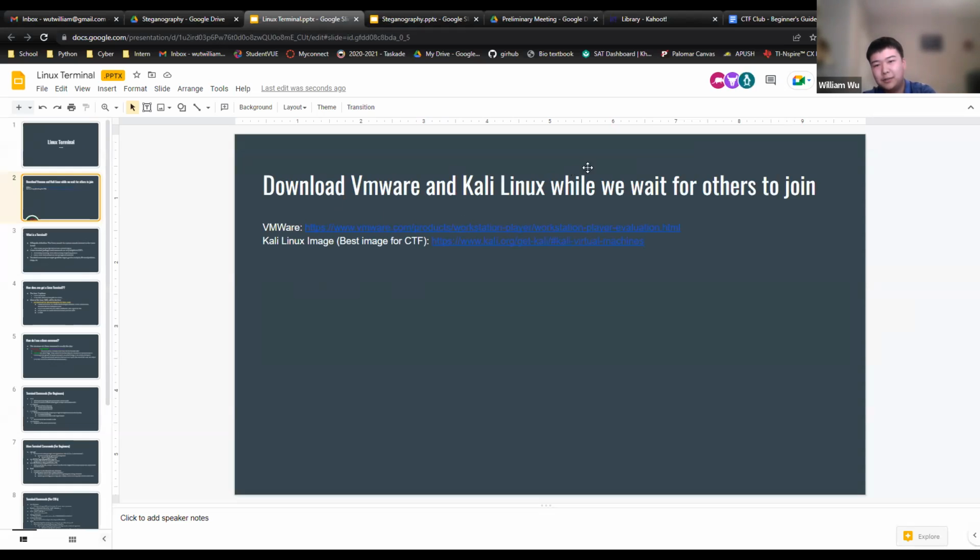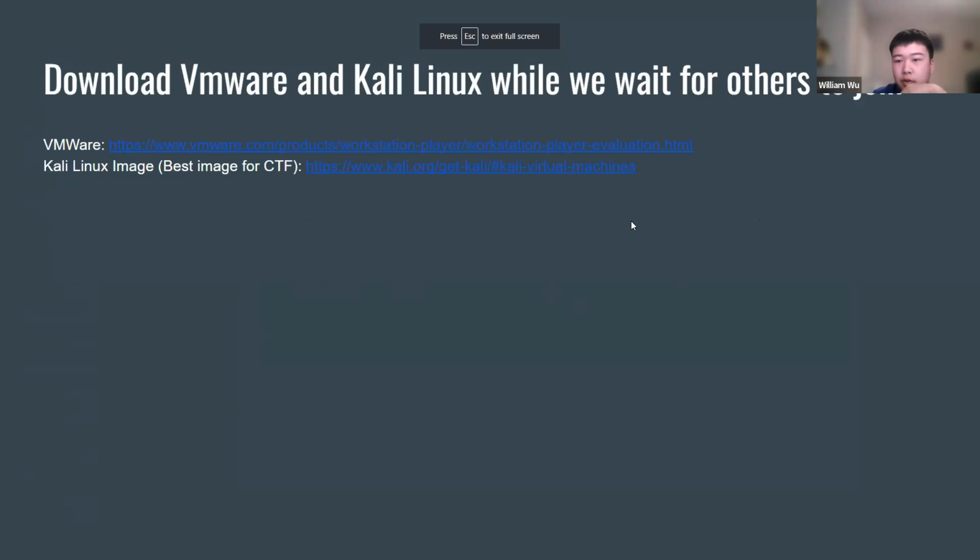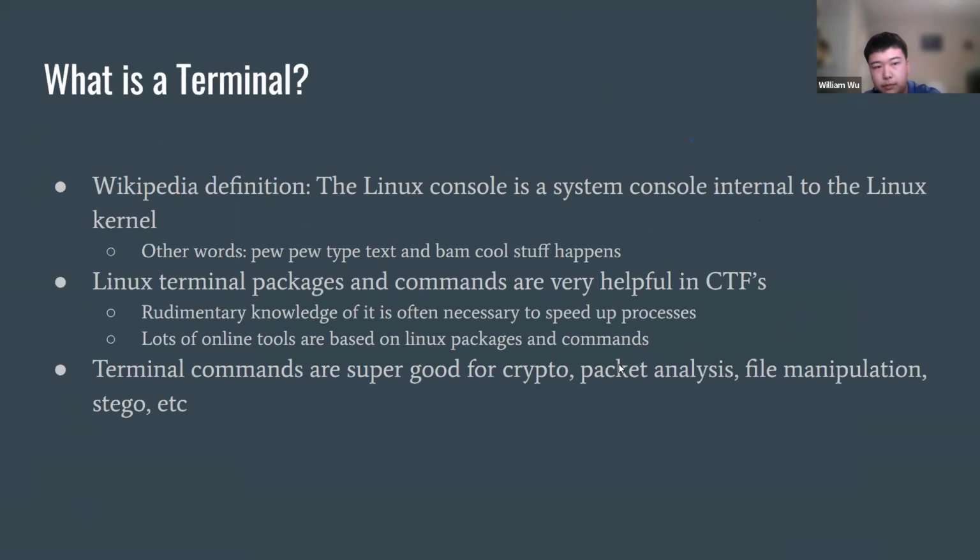All right, so while you guys are downloading this, I'll just run through what Linux terminal is. So let's get started. And you will need to use these tools for steganography later, which will be the next presentation.